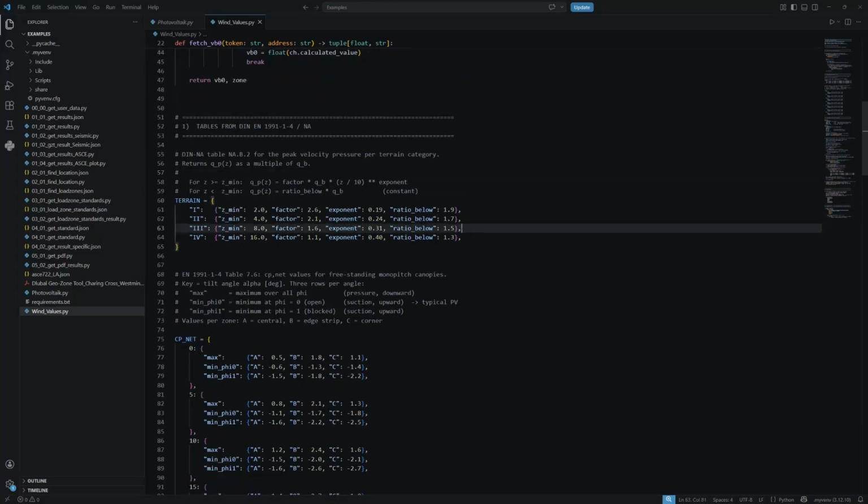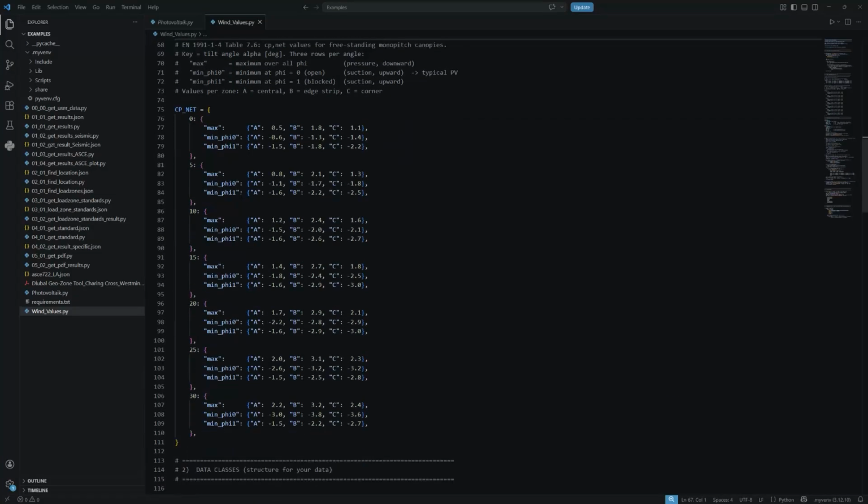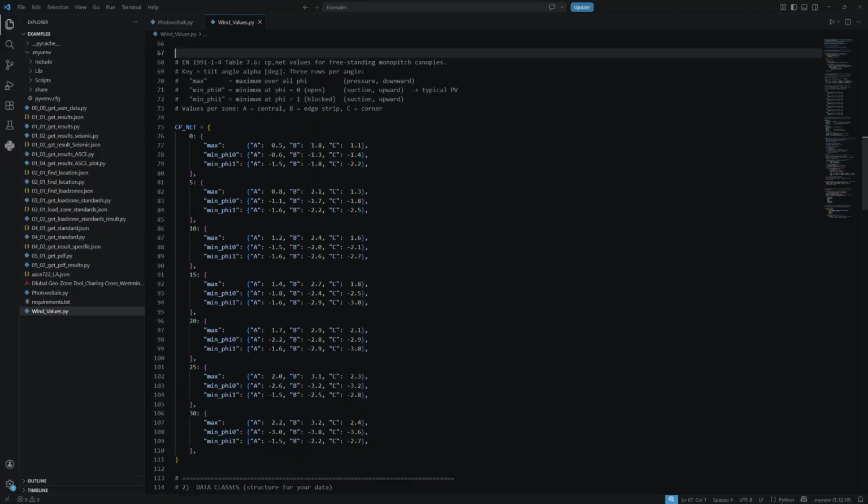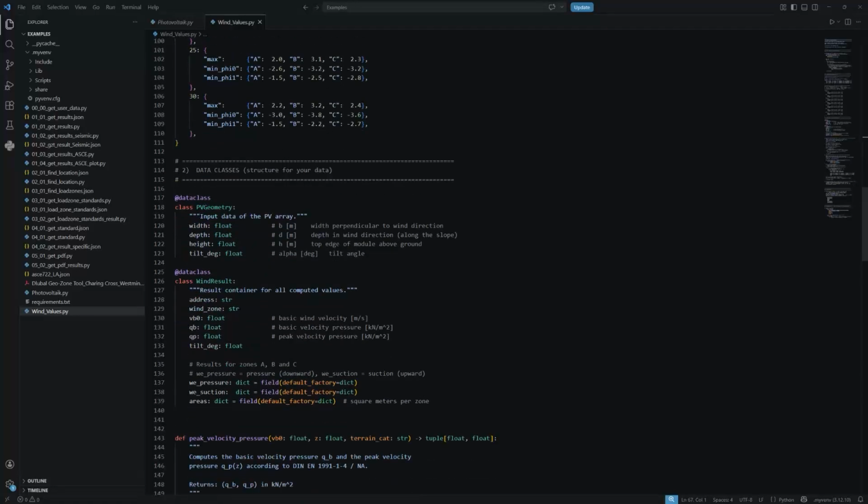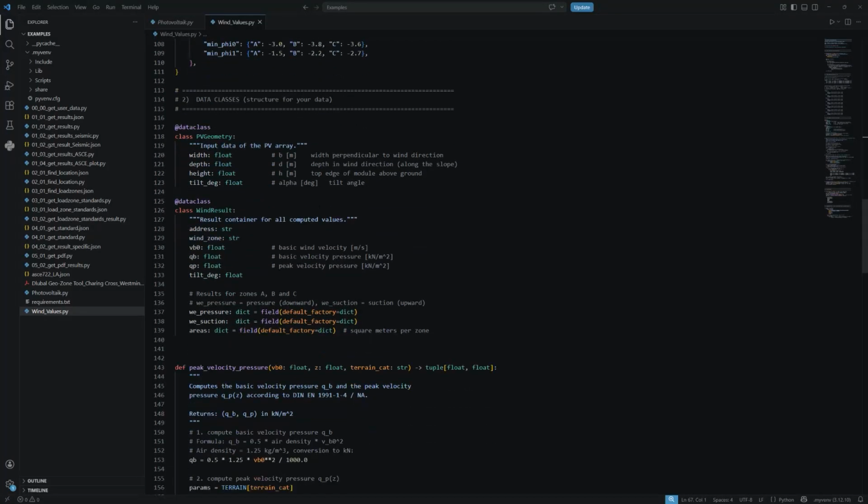I didn't put this in all by myself. I got some help from modern tools, but here we have the terrain category and how to calculate peak velocity pressure and other values. We also have it here, the different angles, so that we have every parameter. I'm not going into detail now because this would take too much time.